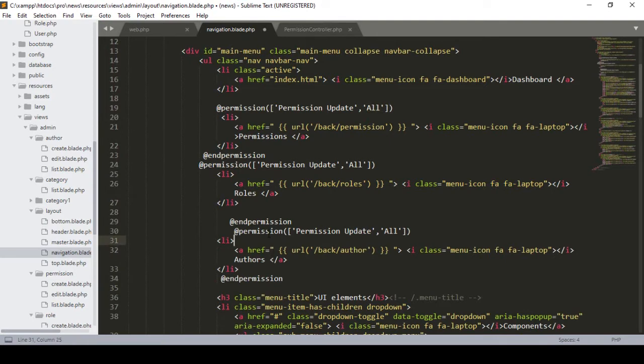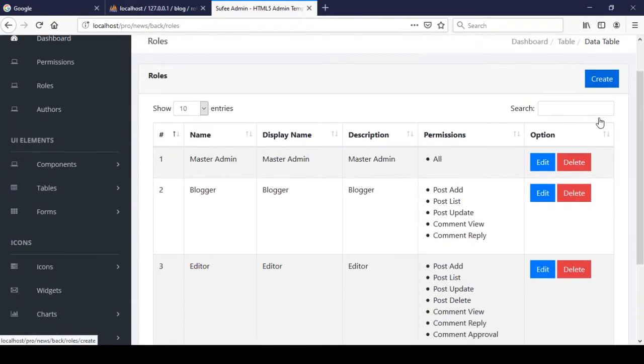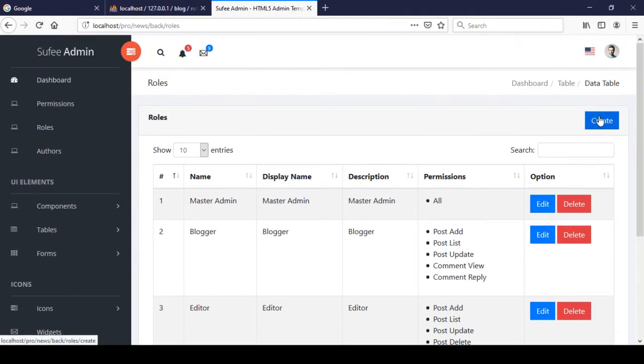And now also if you want to control some access, like here for the create button, okay, like only that admin can create it, or other than that, only the blogger who has the permission post add can create that page. So if you want to do that, for the blogger they have one permission as post add, so I want to add only these two for this button.